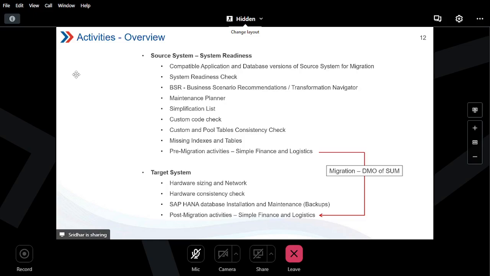There is a report for doing this check, and that report will take time. Sometimes it even takes days to complete the execution. And finally it gives a complete report of any inconsistencies. So ABAP people perform the fixes for this, and once this is done, it ensures that there won't be any issues during the migration. Likewise, for missing indexes and tables, custom ABAP people work on this. And then your pre-migration functional activities, finance and logistics, you all know those.